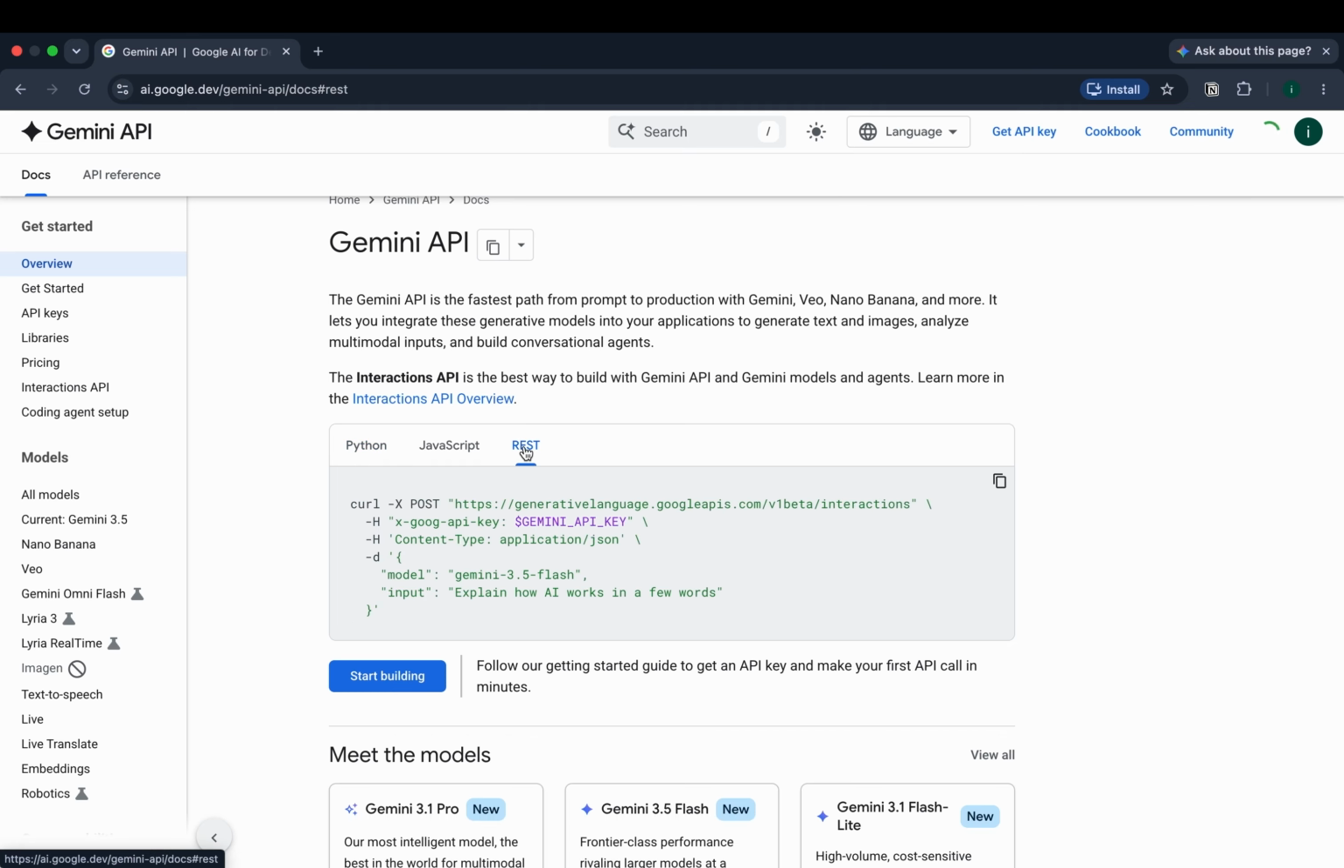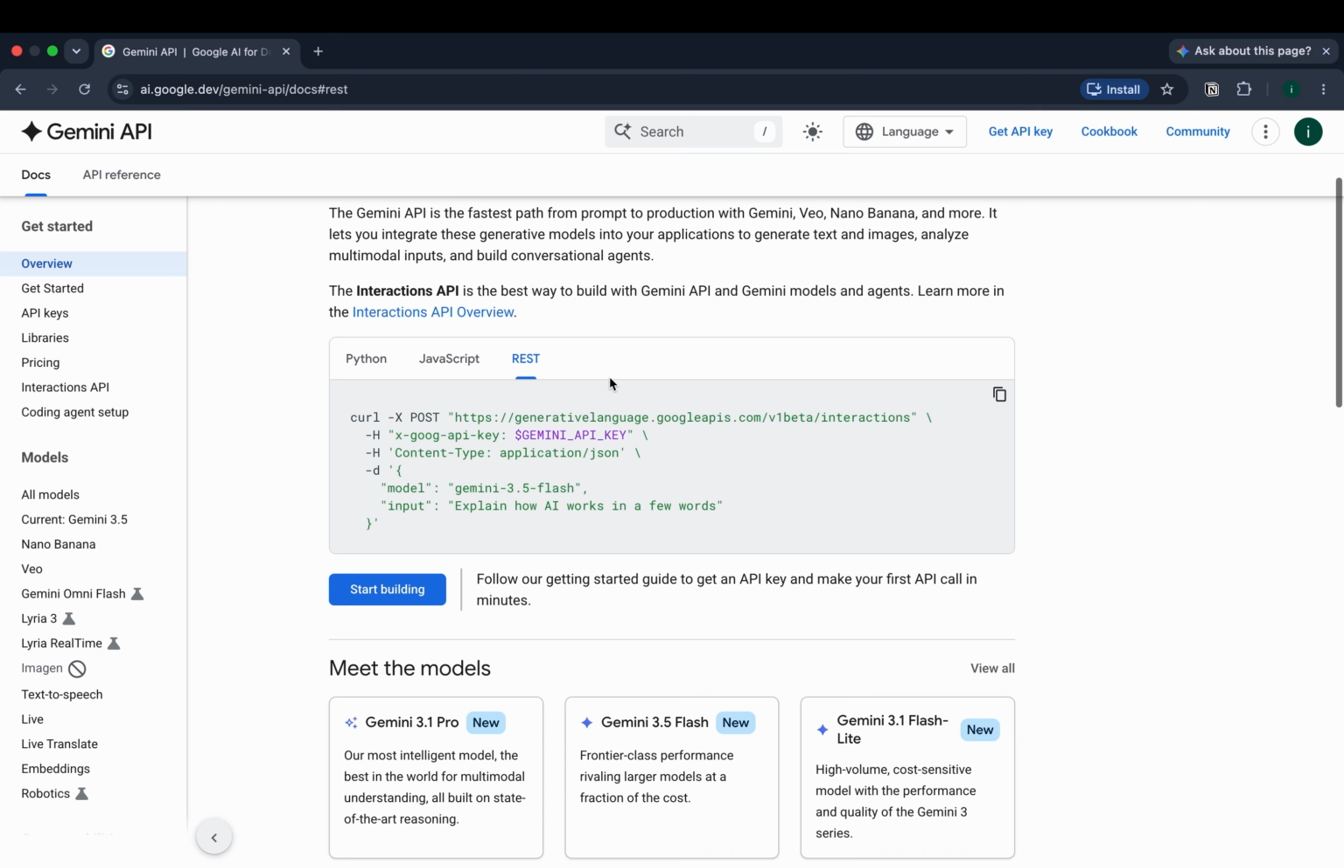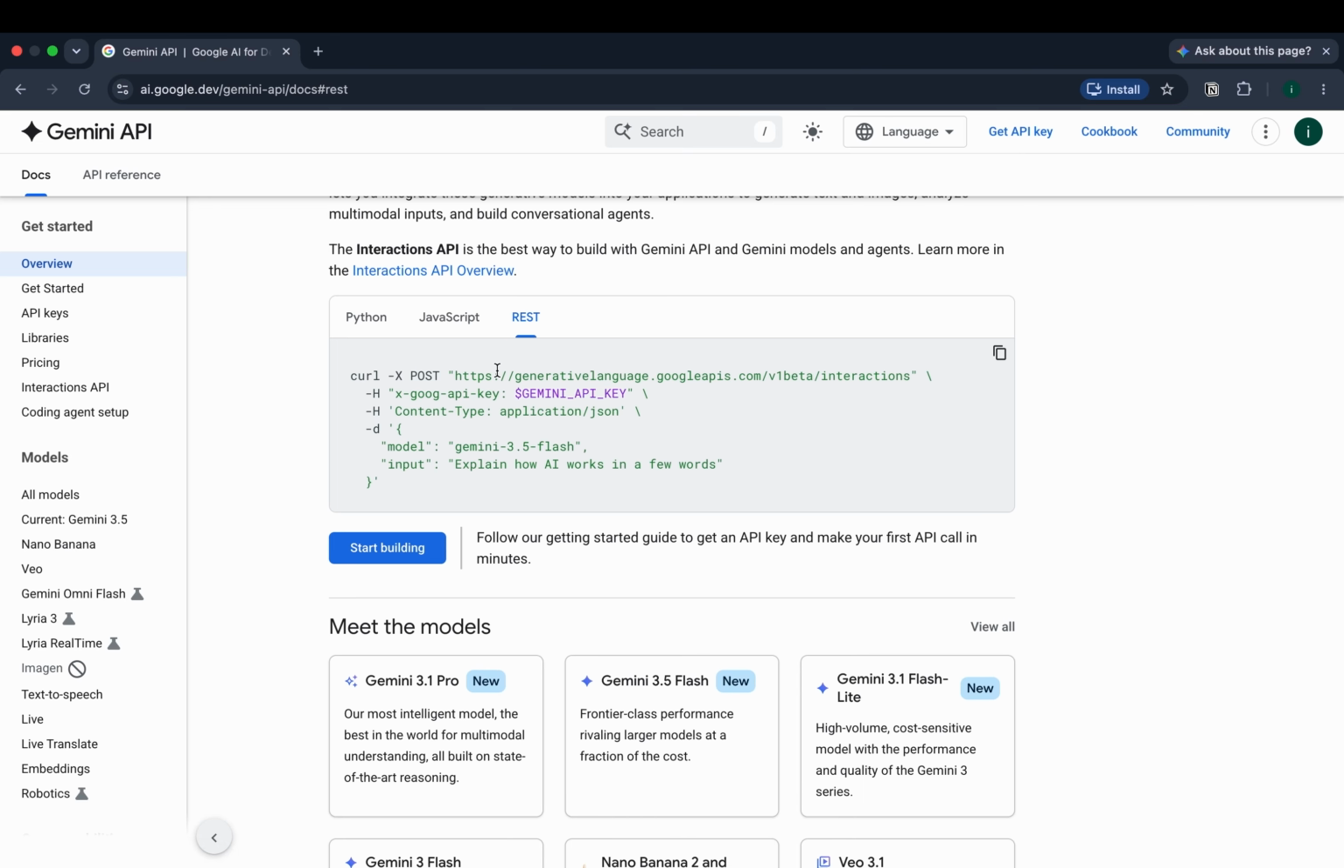A curl request is simply an example of how to call the API. It shows the request URL, request headers, and the request body. We also need to pass our API key in the request headers. The -H flag represents the request headers, while the -d flag represents the request body that we'll send to the API. Now, let's get our API key.